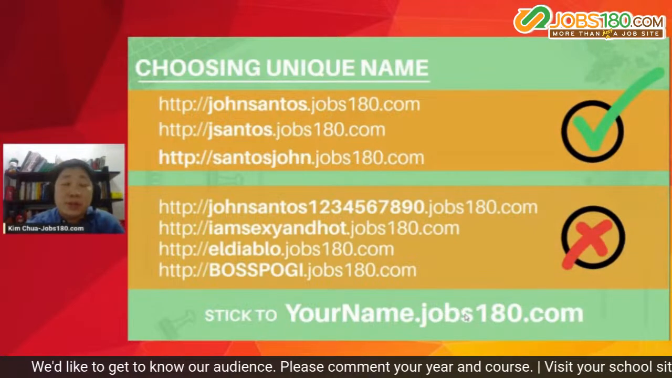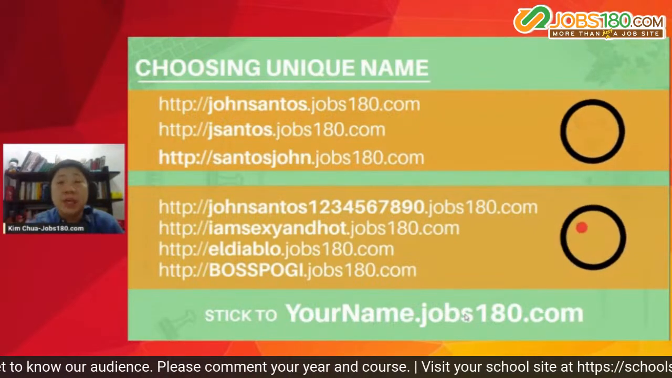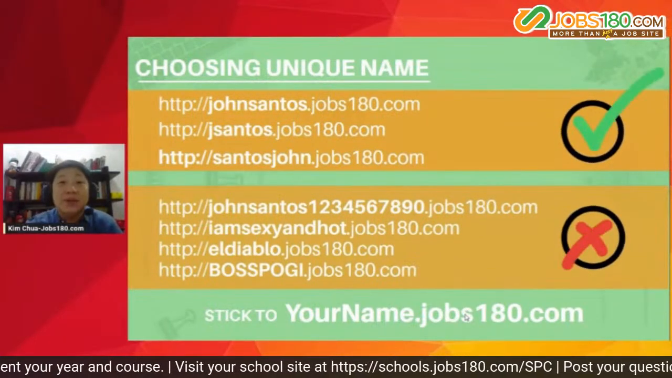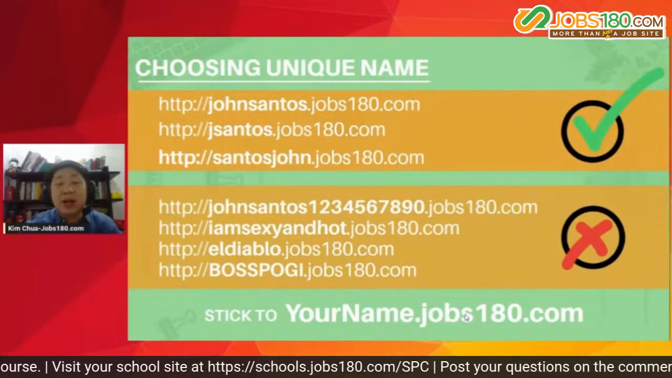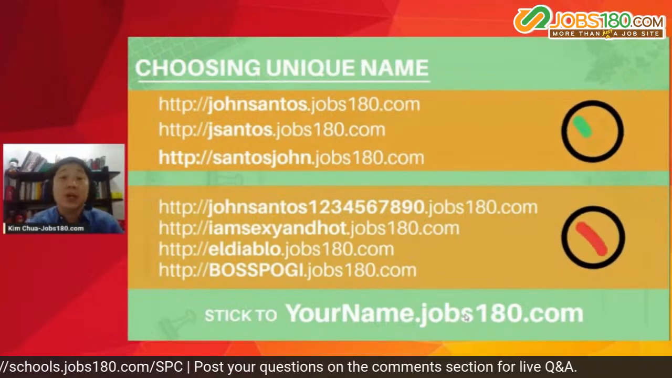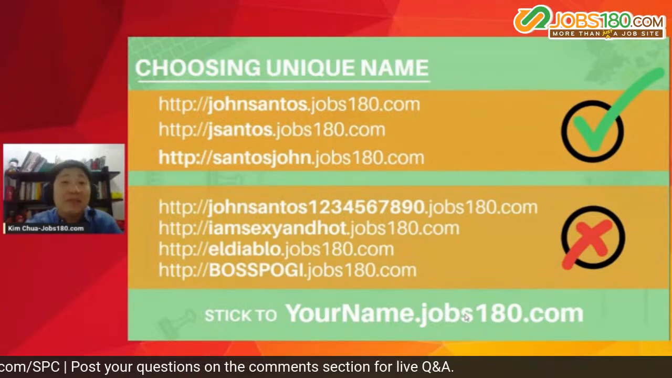Now, what about during scenarios where you create your resume link tapos may nauna sa inyo? May ibang John Santos, may kapangalan ka, no, nauna sa inyo. Ano mangyayari? Magkakaroon na red na box. Sasabihin niya, this name has already been taken. Na okay malungkot pag taken na. Okay lang. Maging creative lang kayo ng konti.